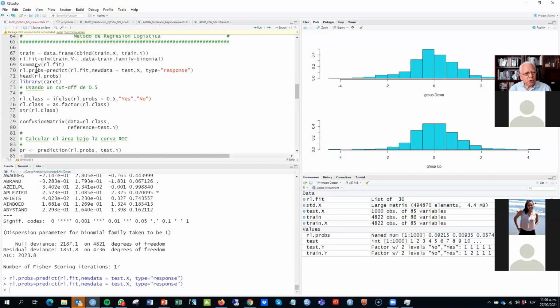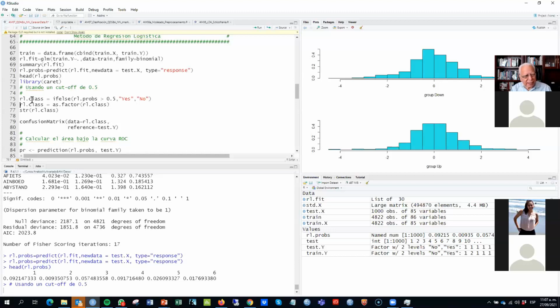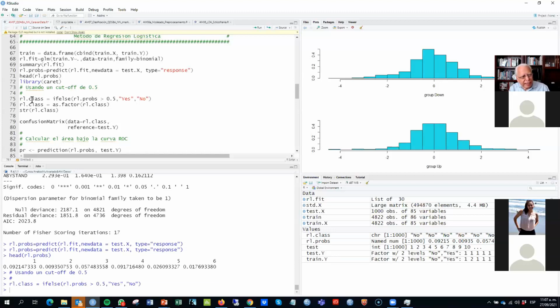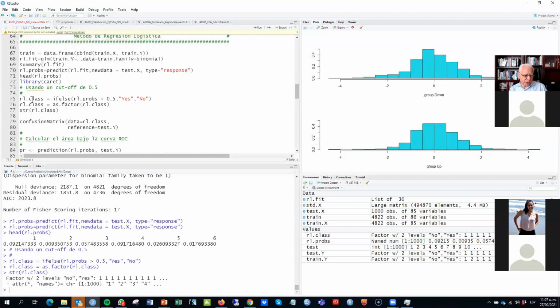If you look at RL probs, what I have here is just a vector of probabilities that the observation belongs to class number 1. That's what I have in these probabilities, estimated with logistic regression. Now I'm going to use the cutoff point. So if RL probs is greater than 0.5, I classify it as yes. Otherwise, I classify it as no. Then I make this RL class a factor. If I look at the structure now, it's a factor with 2 levels, no and yes. No is a 1 and yes is a 2.